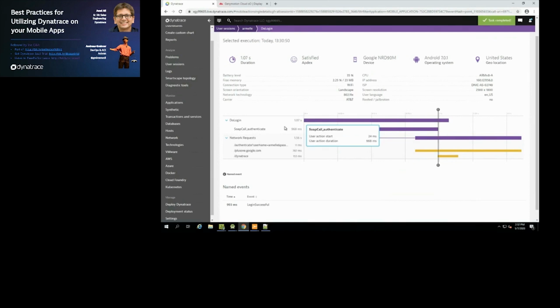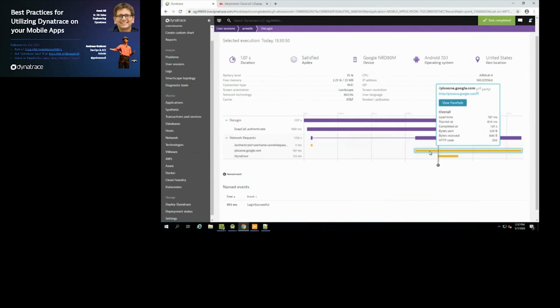I can also see that calls were made to the Dynatrace side, as well as to plus.google.com, which is making third-party calls. It's also making calls on the Facebook side, right? So I get to see all those calls that are coming in to the backend.